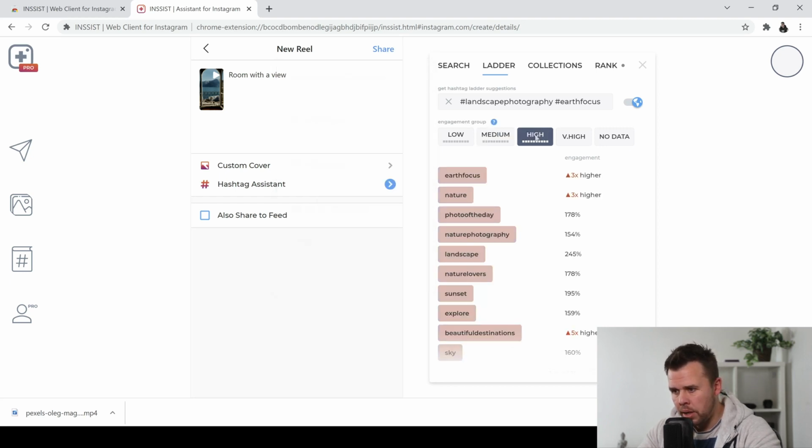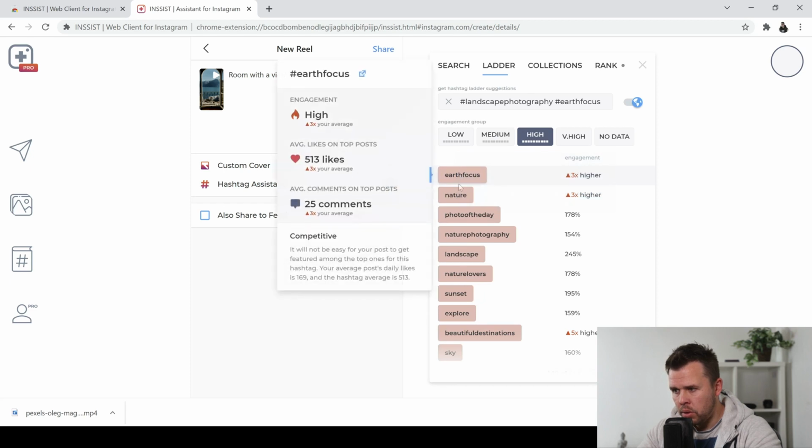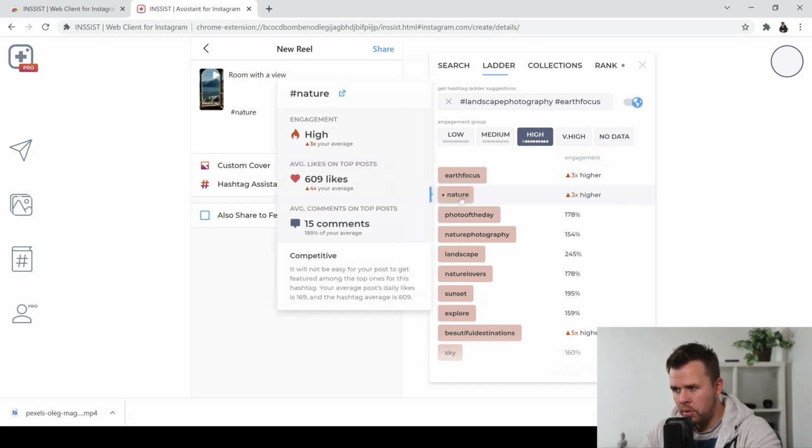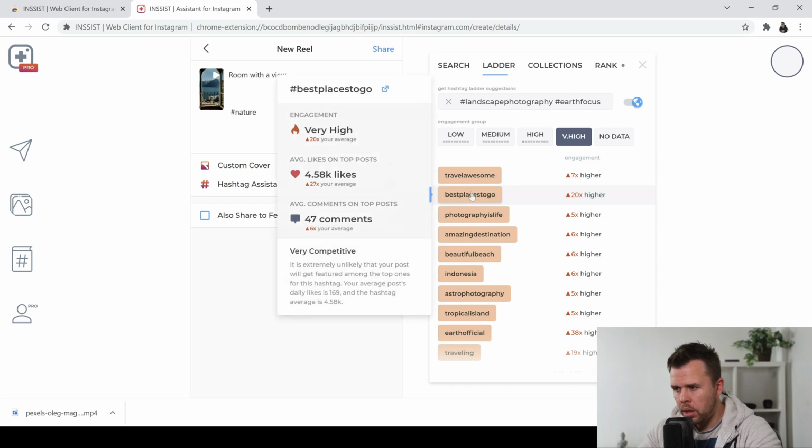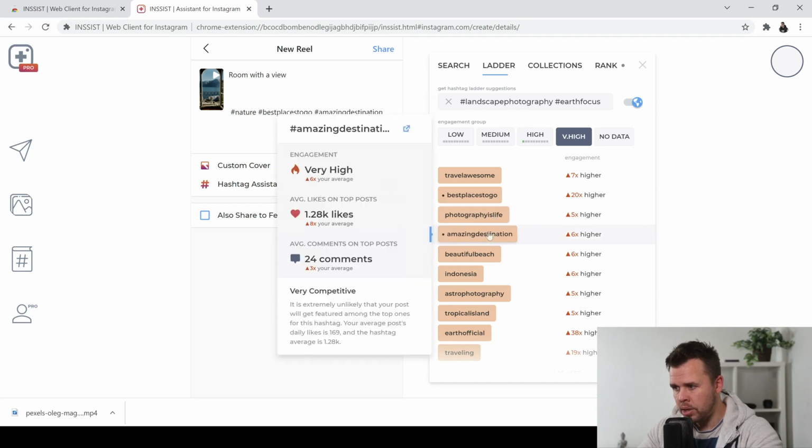So for me, I'm going to go to high. I'm going to go to nature, I think, which is a really generic one. And then I'm going to go to, let's have a look at this one here, best places to go. That's got very high engagement. It's got really high average likes on the posts and comments. So let's go for that. And it's actually quite relevant because this is a really nice place to go. So you can do it this way. This is a really good way to help you to pick the right hashtags for your post. And I'm finally just going to go and add in amazing destination here.